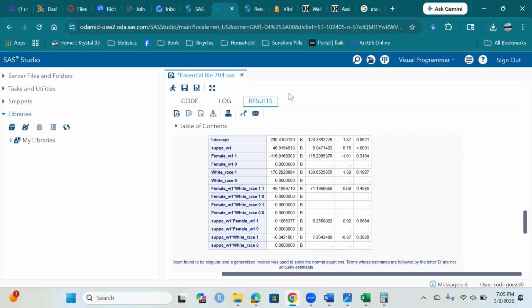Any questions? So if I heard somebody. Okay, so yeah, what we want then is to look at this table here for the results.